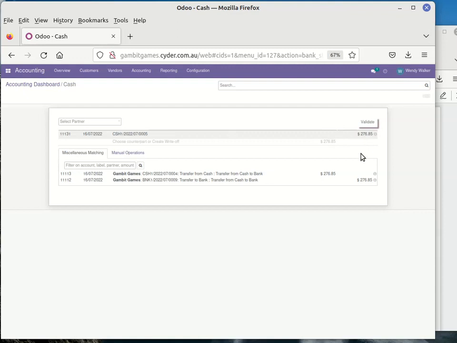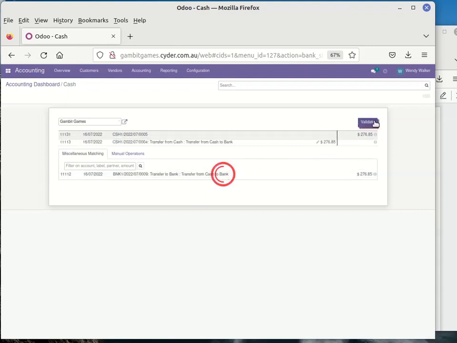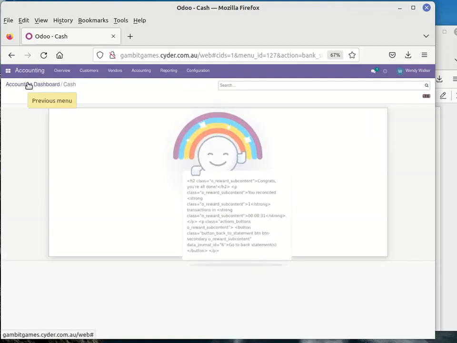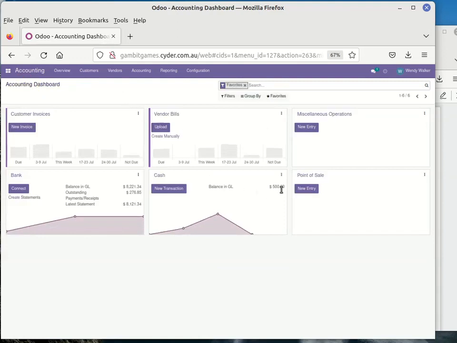There's probably better ways to explain that, but now we want to get the corresponding one from cash. So this is the from cash one, and it's on the right side of the journal, so that's good. So we'll click on that one, and that's one we want to validate against to match these two up. Validate, and we get the smiley face. Let's go back to our dashboard again, and lo and behold, we've got exactly the right amount there.